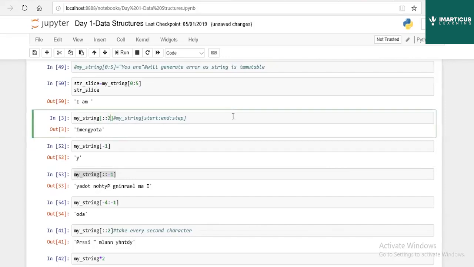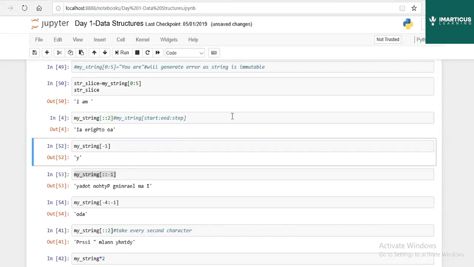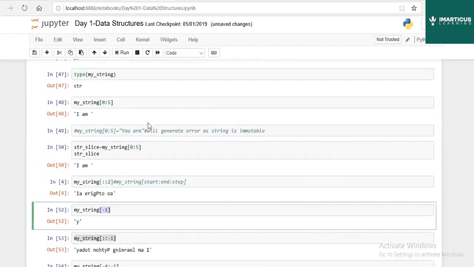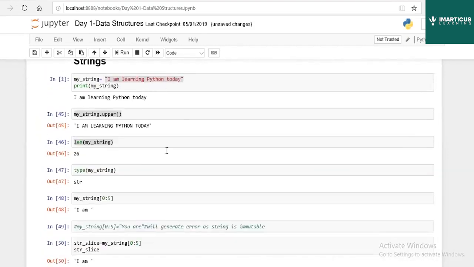If you write 2, it will drop every second element. Now my string -1, this is an example of negative indexing. It is going to take the last value, which is y.